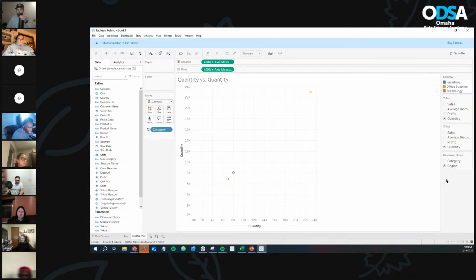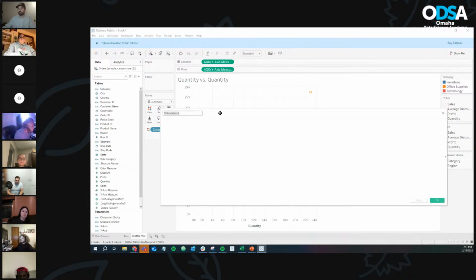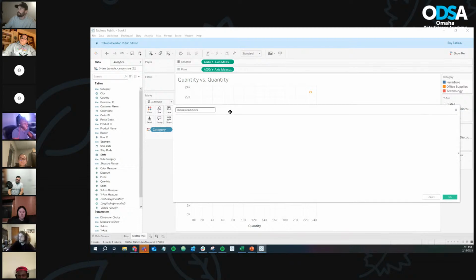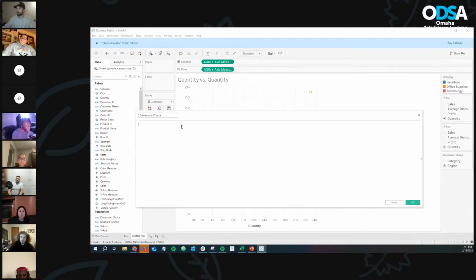I'm guessing calculated. Oh, wait, never mind. We can't do that. Nope. Yep, that was it. You nailed it. Oh, we can? Yep. Okay. So let's create a calculated field. So we're going to click our arrow, create calculated field. I'm just going to call it the same thing. Dimension choice doesn't matter. And it's going to be just like our other ones were with an if statement.